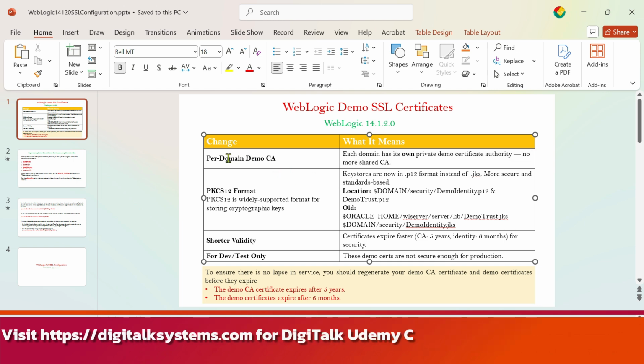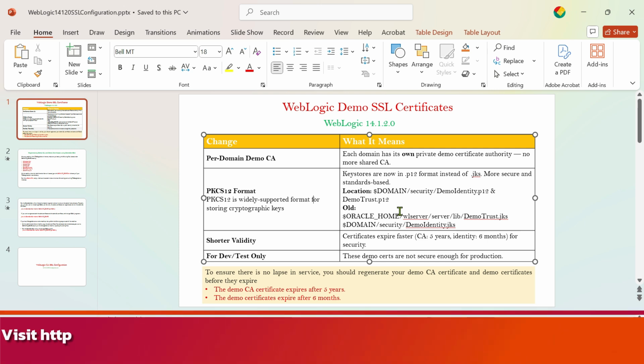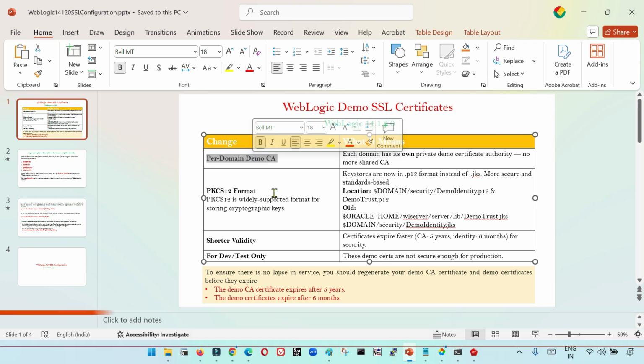Now the very first thing is per domain demo CA. That means each domain has its own private demo certificate authority, no more shared CA. That means now we have a domain specific demo certificate which you cannot share across the different domains. If you share it across the different domains, your server will not start, because now the domain certificates are on a per domain basis.